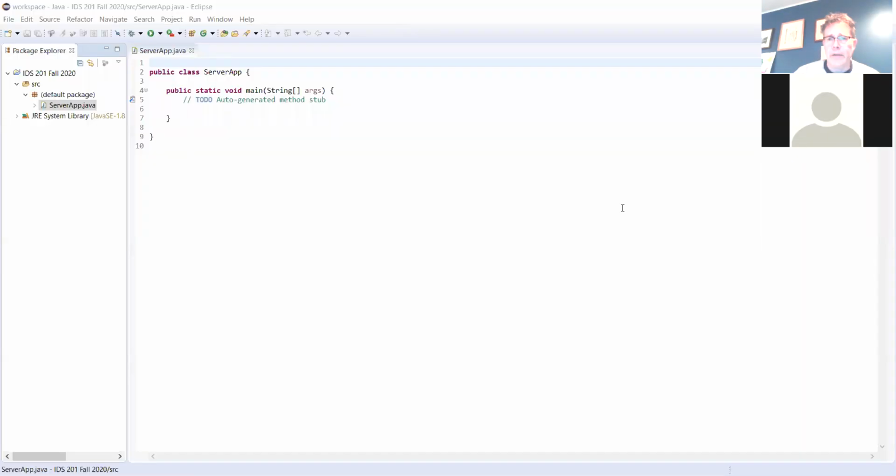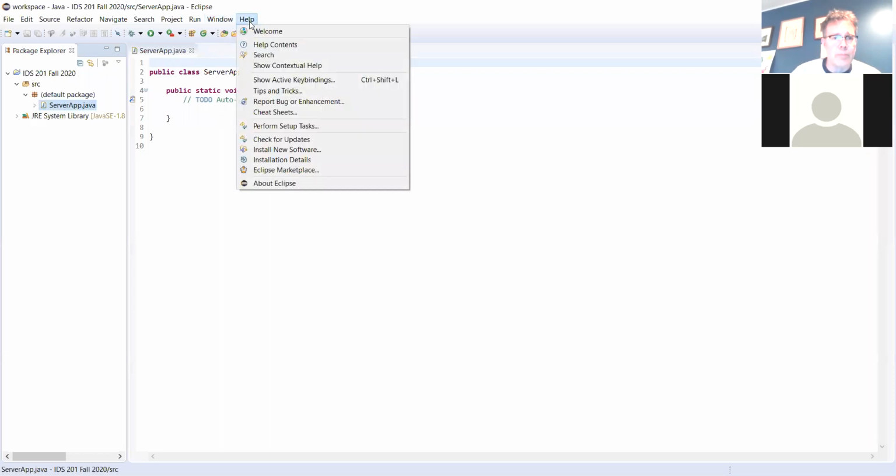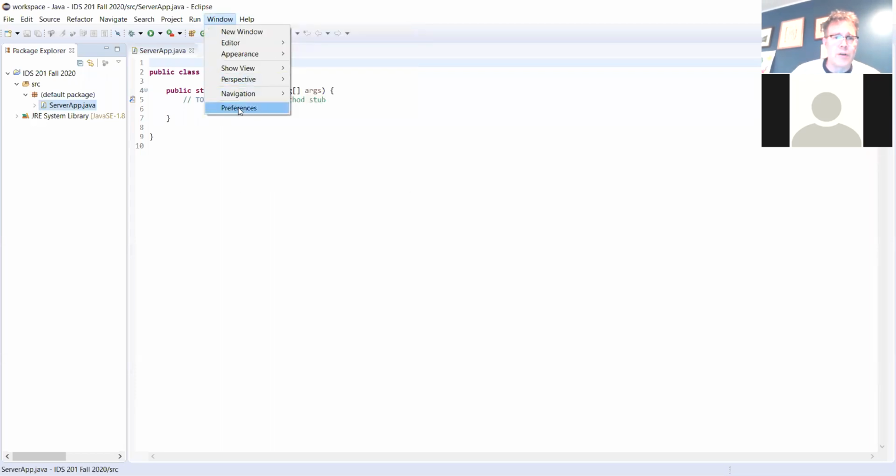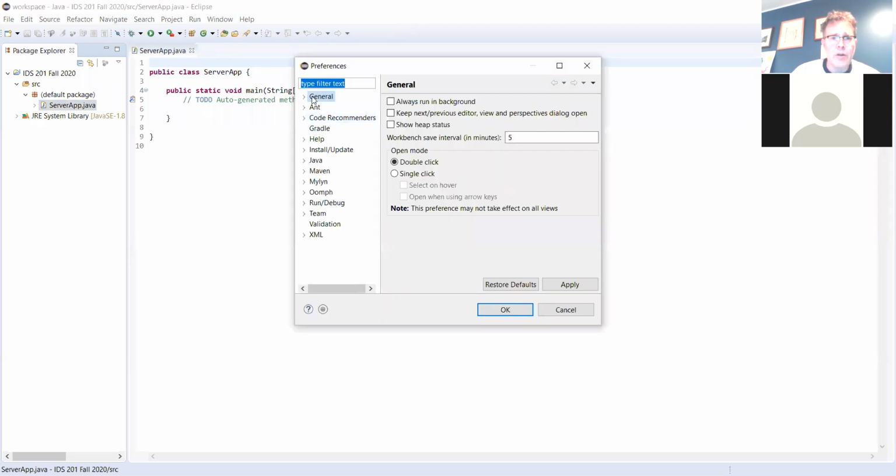And we're going to share the screen. And here we are back in Eclipse. Okay, so first thing I'm going to do, I'm going to update it so the window is a little bigger, so the font is a little bigger. So if you go to Window, and then Preferences, you can change the font.